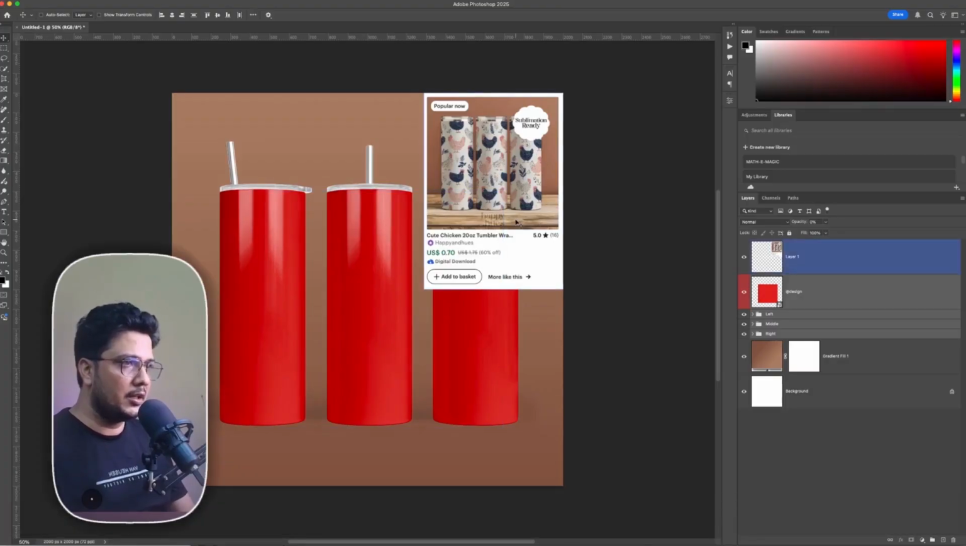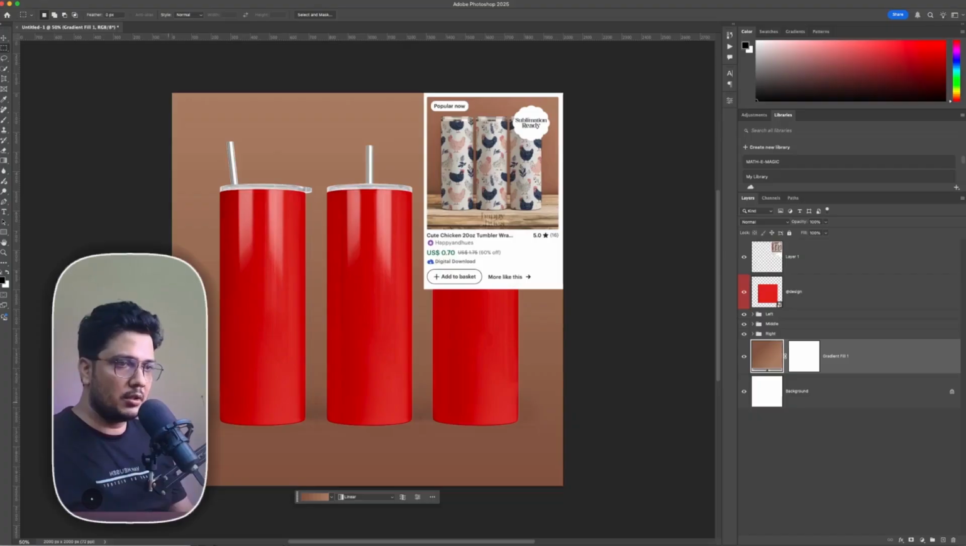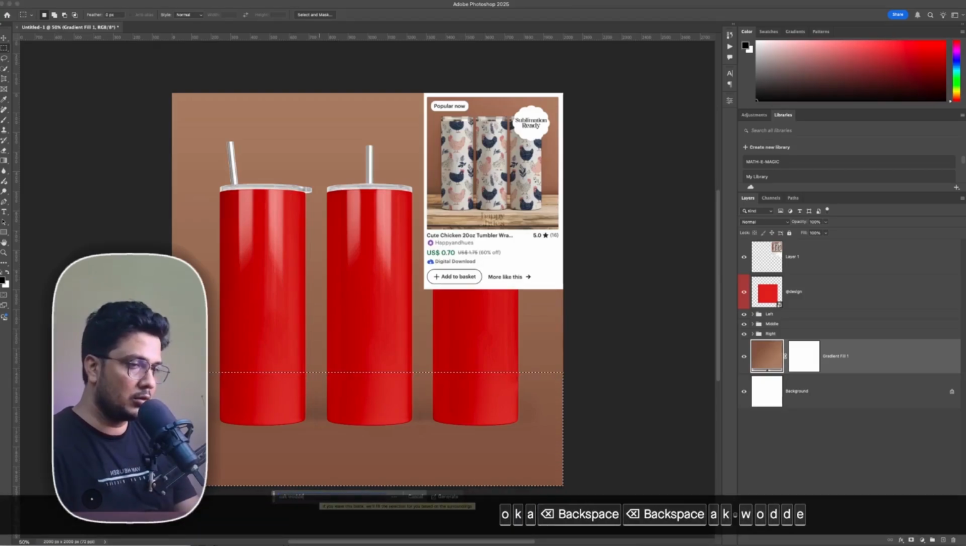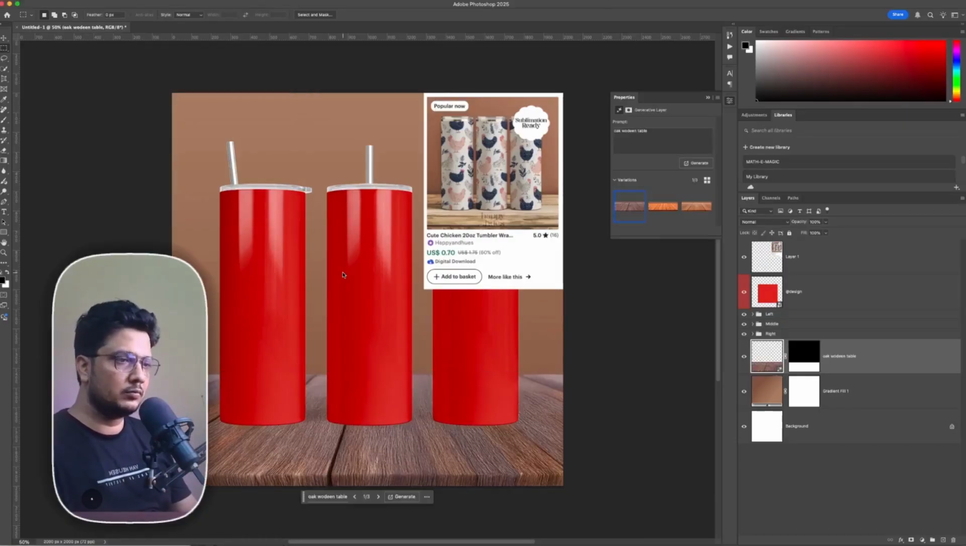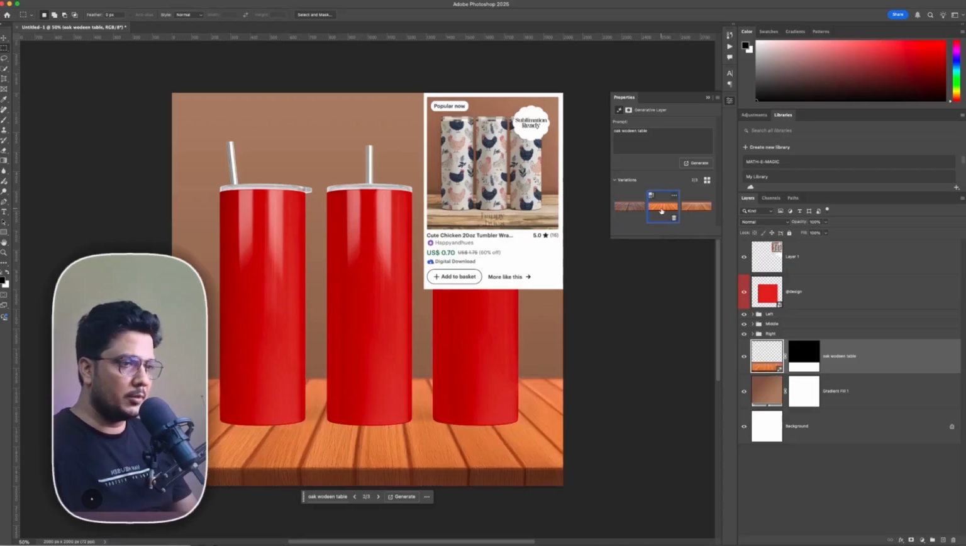Next we'll add the oak table. So we can use generative fill. I'll just grab a selection and type in generative fill, and I'll type in wooden table. So this is the variation that it gives us. You can try some other wood as well.